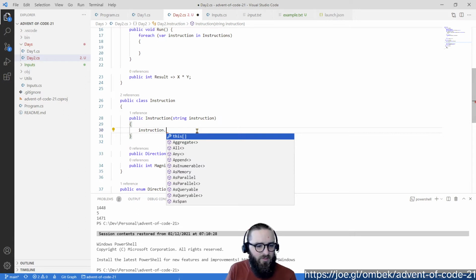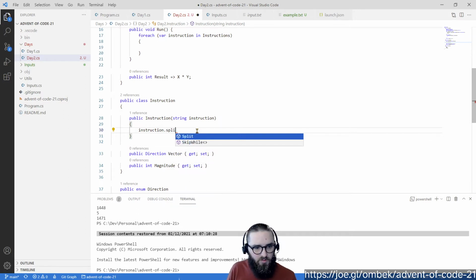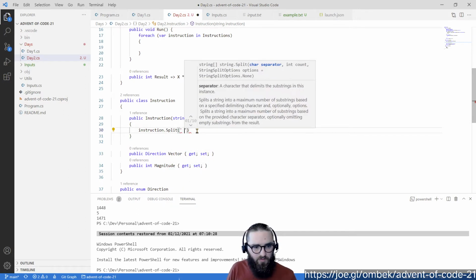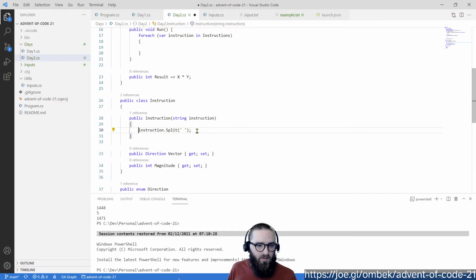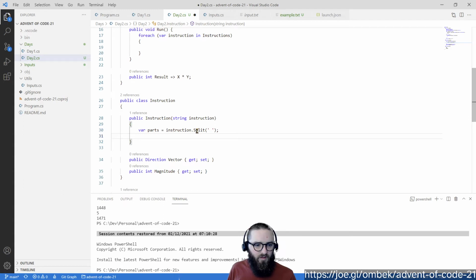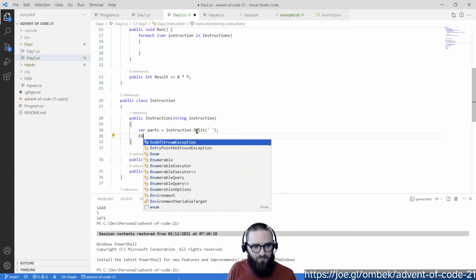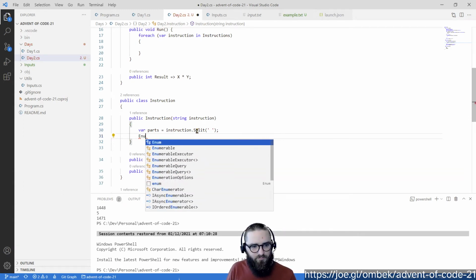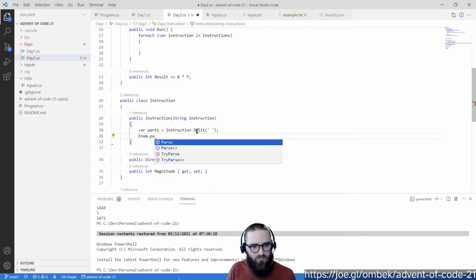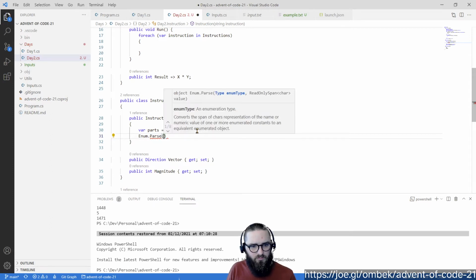Right, so instruction dot split. I'm going to split that on the space. And I kind of want to go to enum dot. Can I do that?